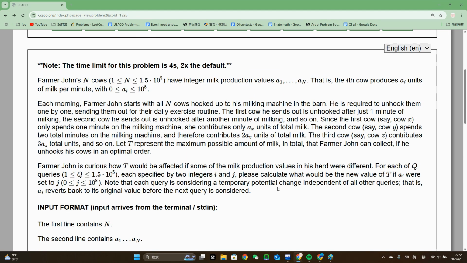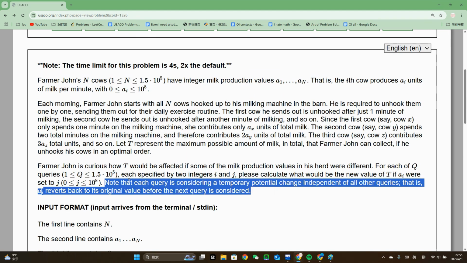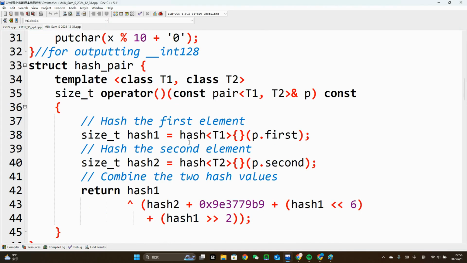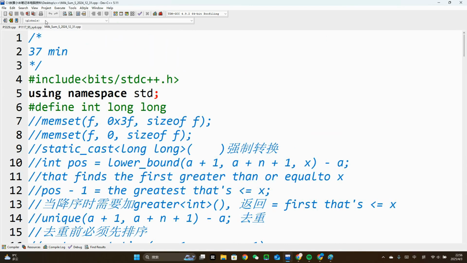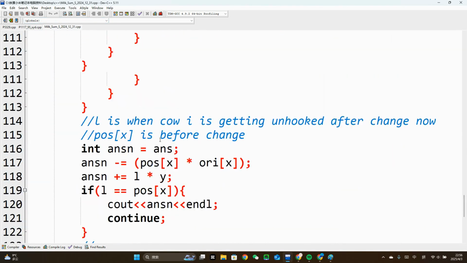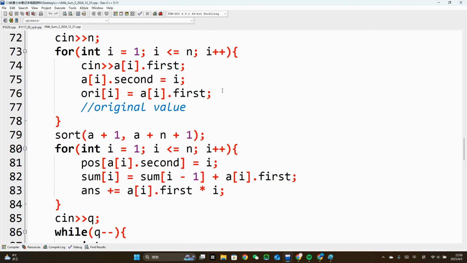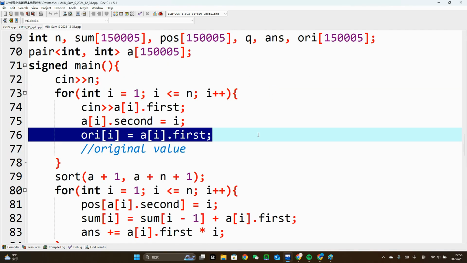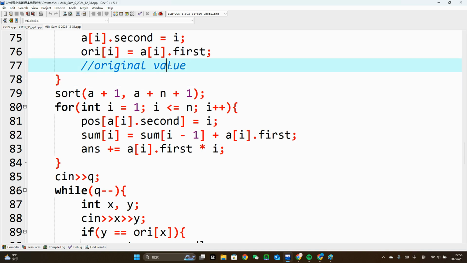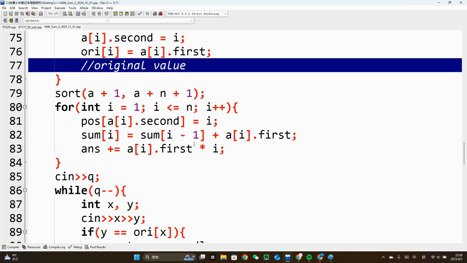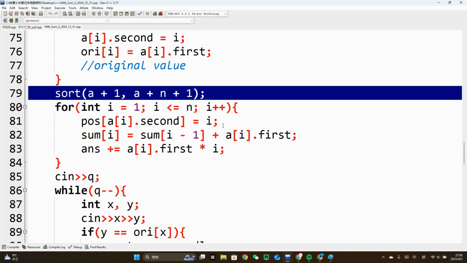The milk production is reset after each query, which means we don't have to actually insert it. We just use the same array each time, and we binary search the optimal spot to insert the cow. And here is my code, which, as you can see, is pretty fast. So first of all, we have to keep track of the original spot of the original value of the cow, pardon me, and then we sort them using the original value.